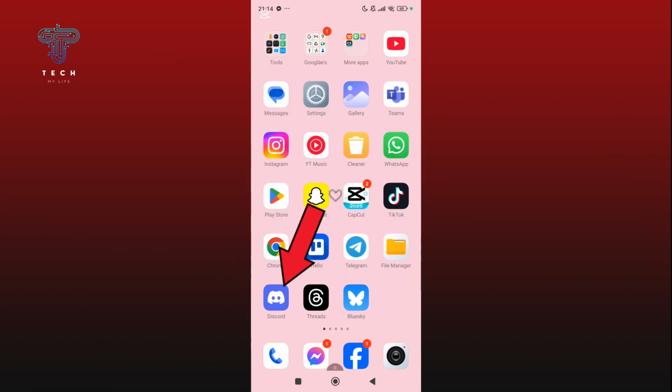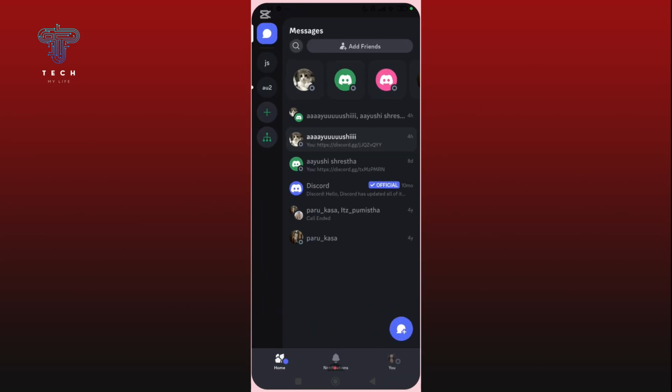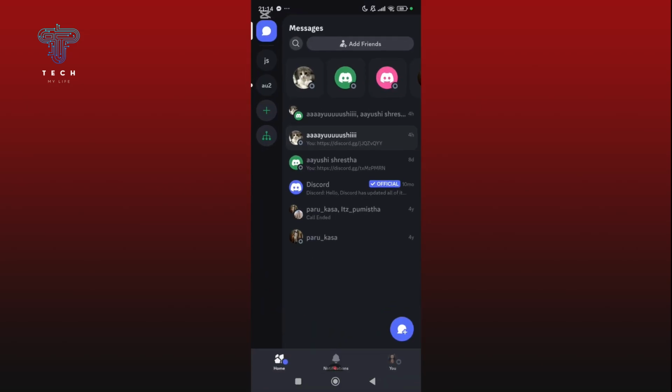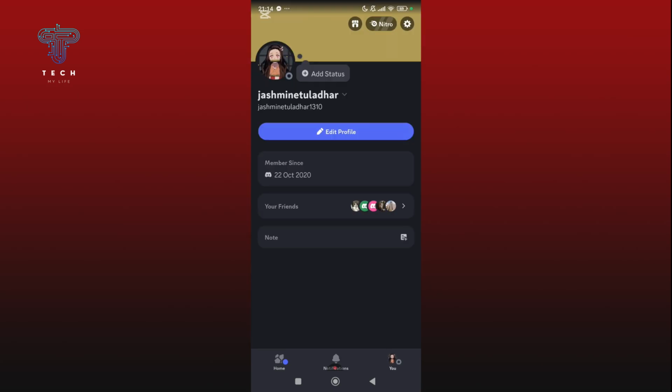First, launch the Discord on your device. Tap your profile icon in the bottom right corner and click on the settings icon to open the user settings.